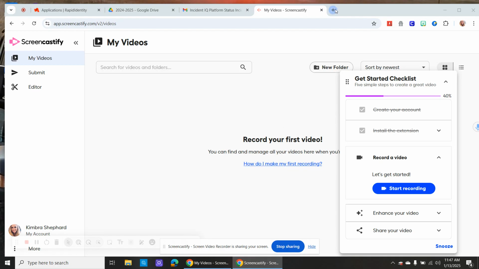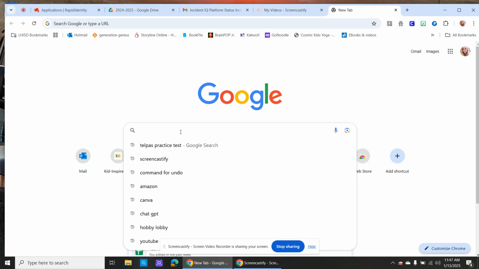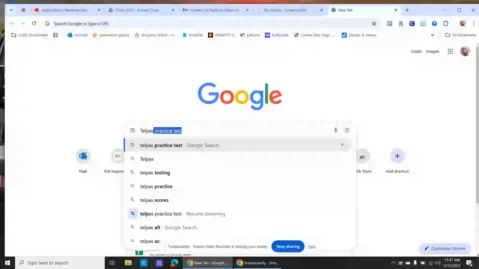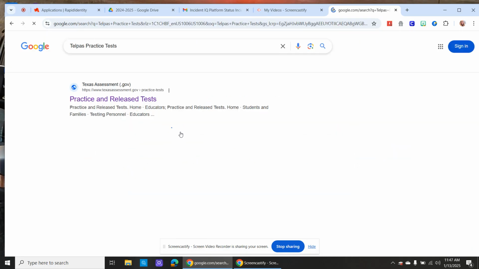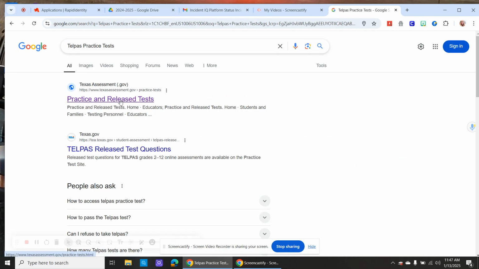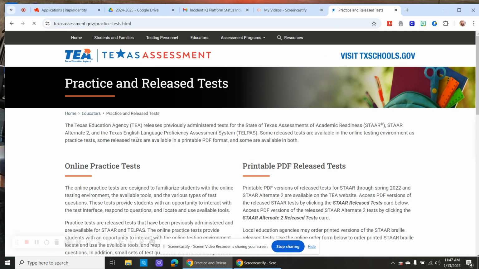So you're going to open up a new tab in Google and you can type in TELPAS practice tests. And it should be the first one that comes up here. Practice and release test. The website is www.texasassessment.gov. So you'll click on that.